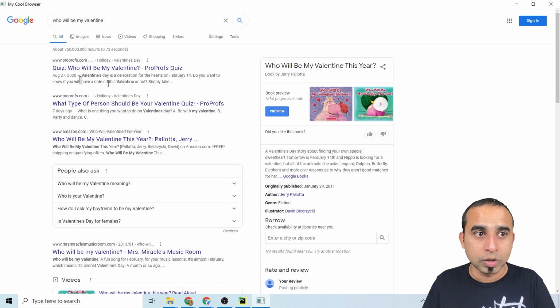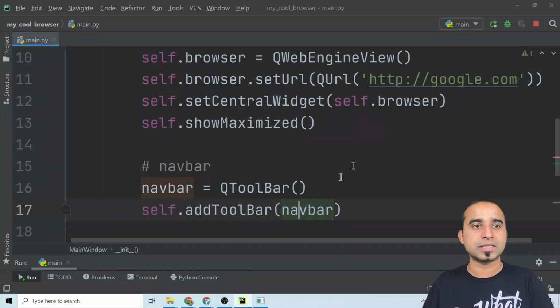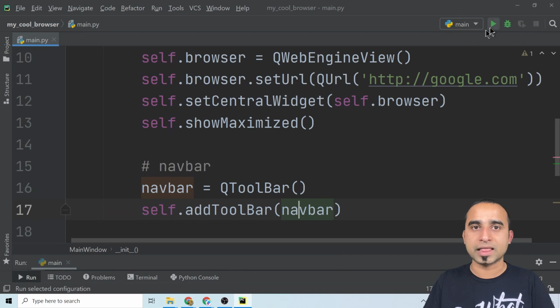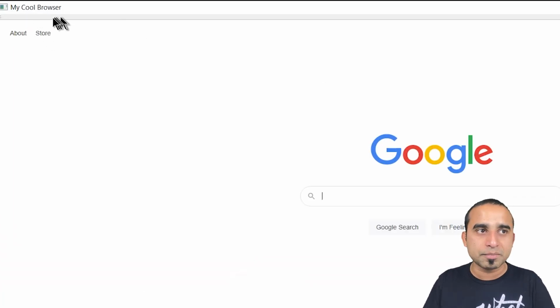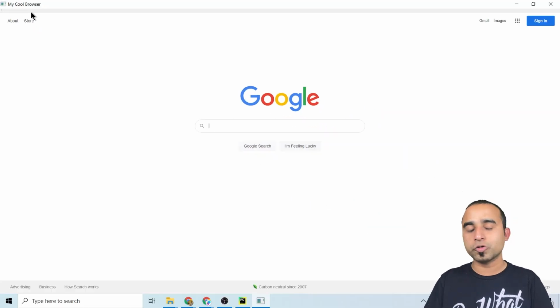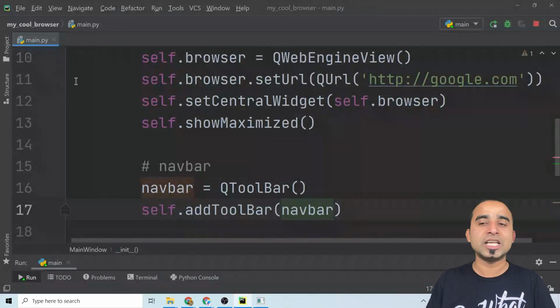You see, this is Google, or if you go to any website, this is the top bar and there is nothing in between. But if you add this navbar, save this, stop this, and then run it again, you will see there is a small tiny thing, but nothing in it right now. So we'd be adding this back button and some other button here. We can easily do those.